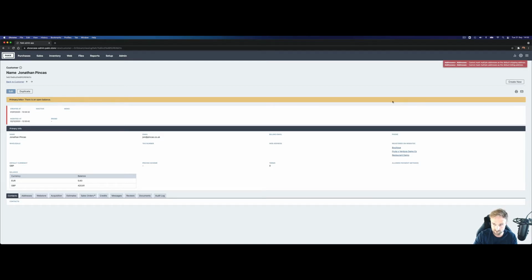The other problem that we see with this record is not so much of a problem, but a warning. And there can be multiple reasons why a warning will come up in the system. But in this case, you can see it's because this customer has an open balance. So you can see down here, balance, there are two currency balances open. So the customer owes money. So that's being marked as a warning. Like I say, you can see that in both the list view and the drill down view.